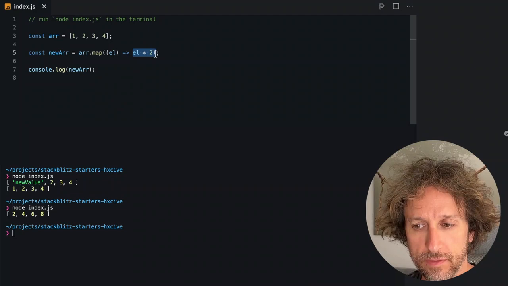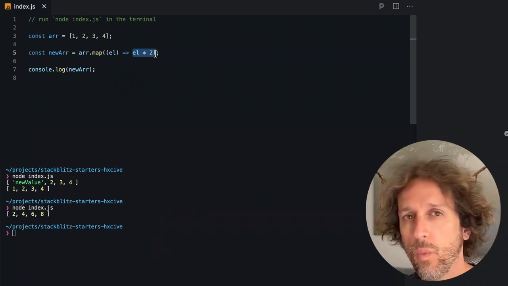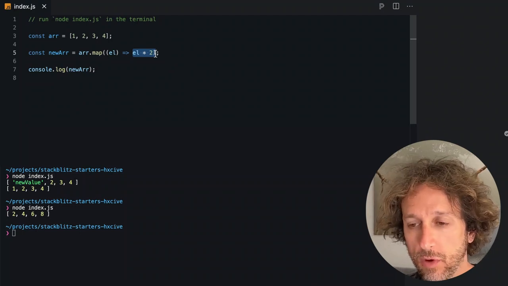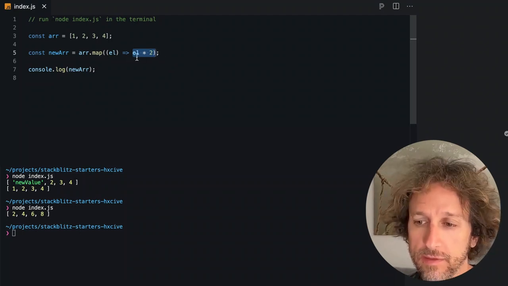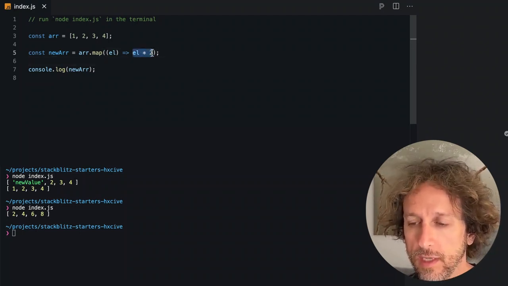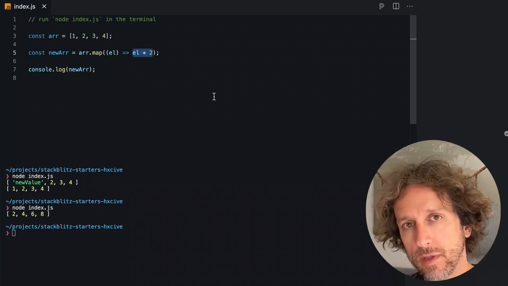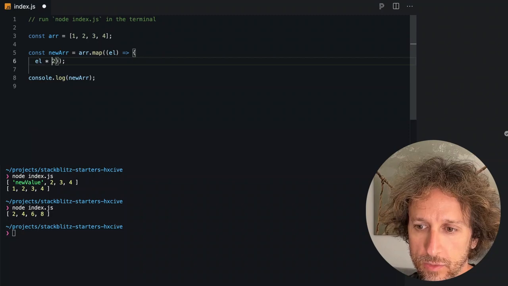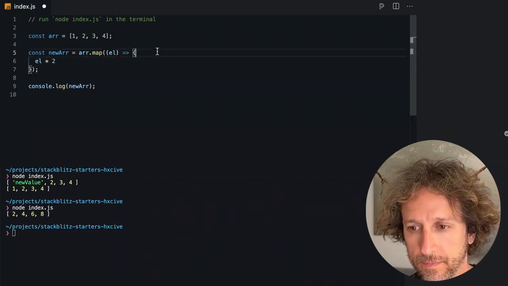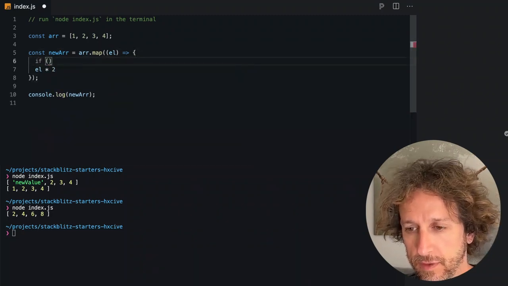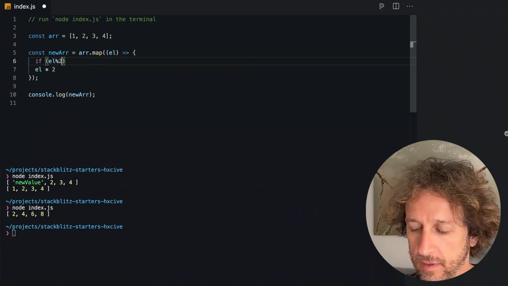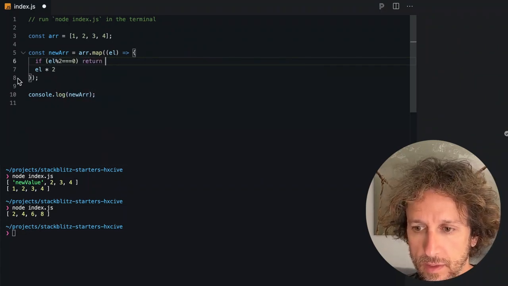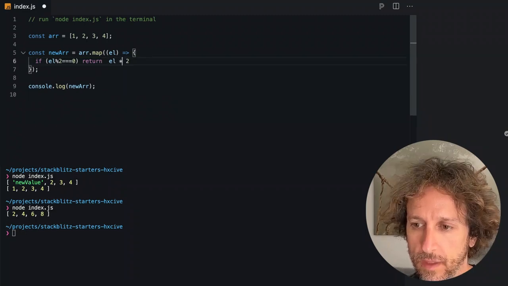This is a function. If you don't know what this function means or why this is a function, I suggest you look at the chapter on how to write functions, but this is a function. So what I can do is maybe I only want to double even numbers. So I can do any condition I want. So I can say if the element is even, then I want to return el times 2.